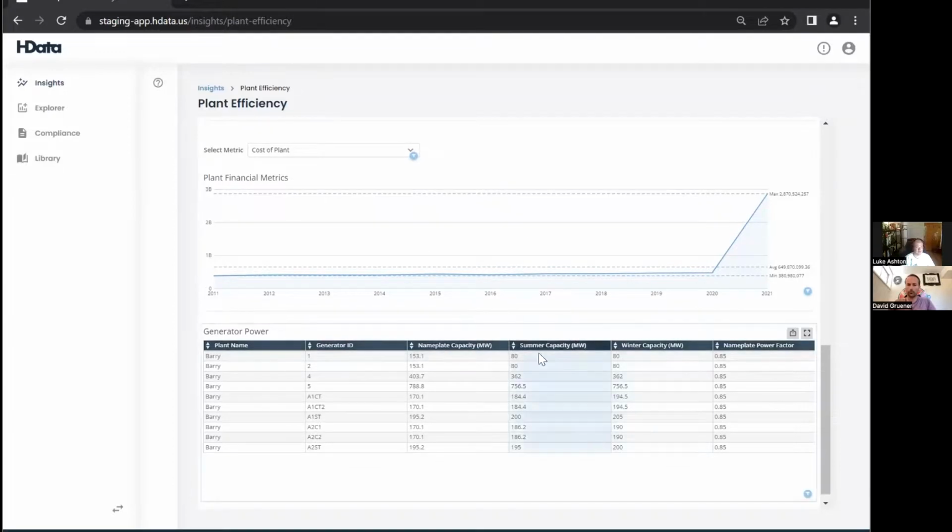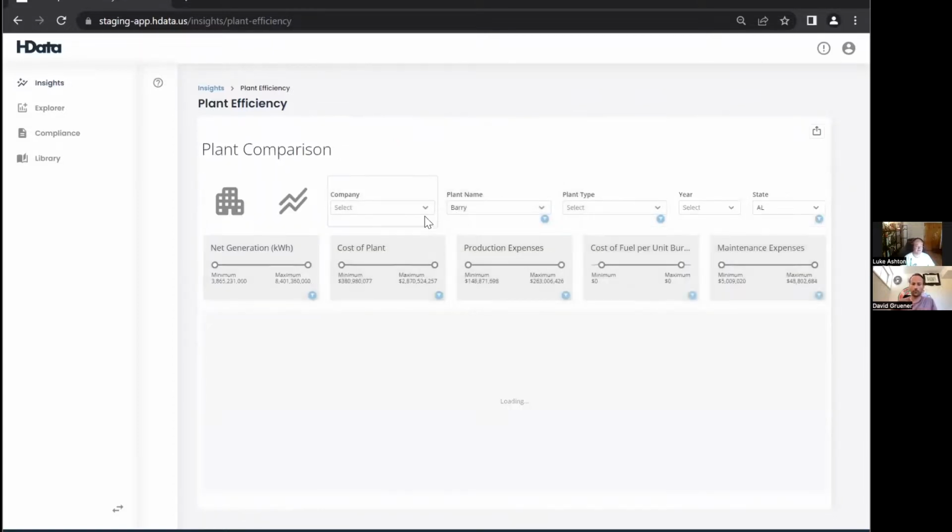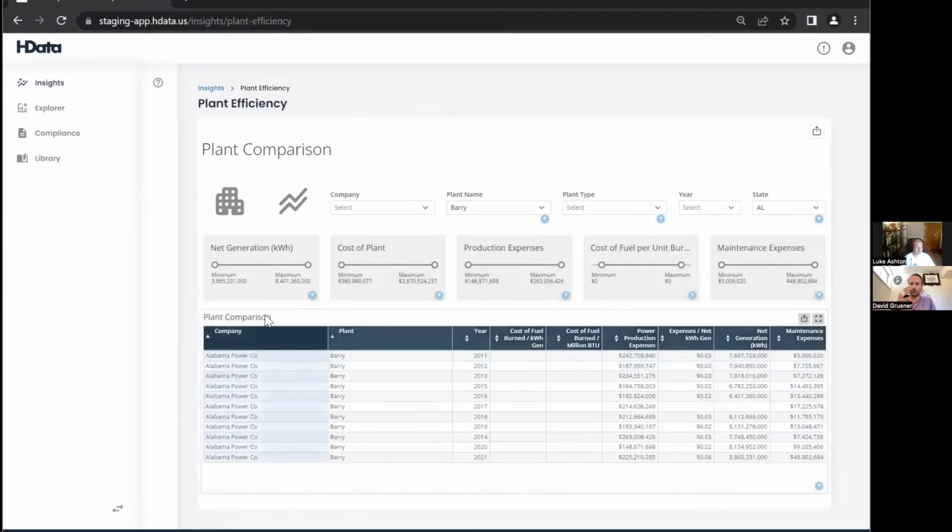And then from there, we can even understand the nameplate capacity, summer capacity, winter capacity, the power factor for each and every generator from that plant. What this allows us to do is, you don't even necessarily need to dive into a plant or even a company in order to generate comparison groups or peer groups. You can do peer grouping on financial metrics for plants now, where traditionally it's been relegated to the company level. So what that means is we can say, hey, I want to look at the plant comparison. Here's all of the finances for the Berry plant going back from 2011 to 2021.